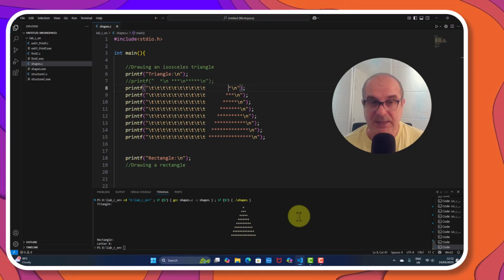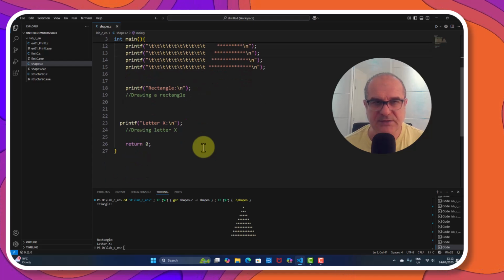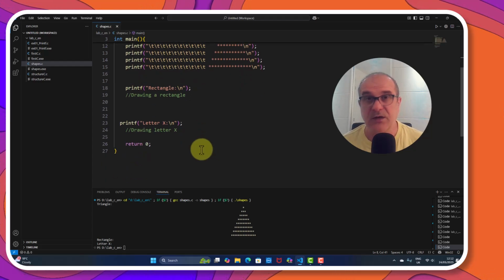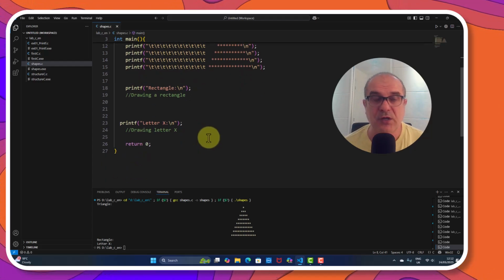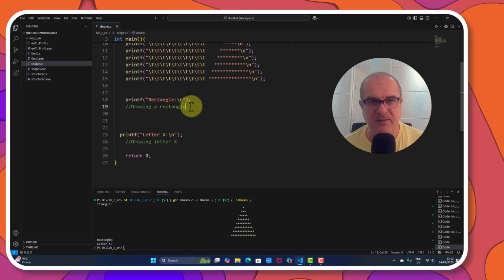So let's move on. Let's go to the next shape I want this app to draw, namely this rectangle. So let's start, let's dive in.